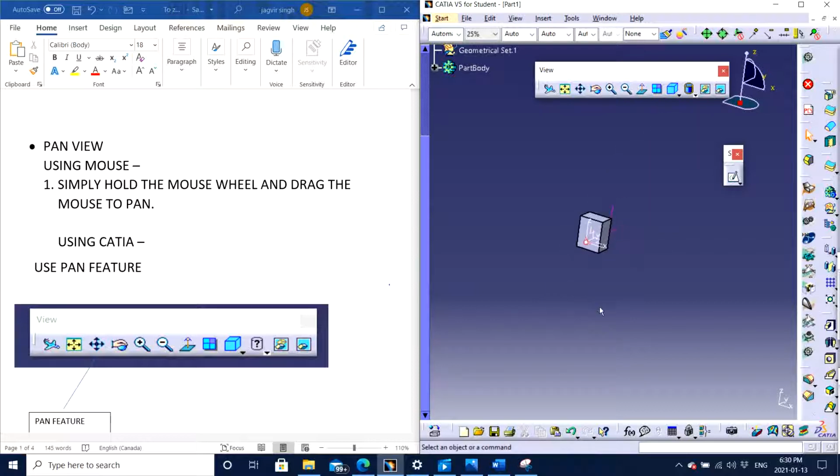So how can you do it? You can always use pan right here. You can click on pan, hold the left click, and you can move the feature anywhere you want. If you have the mouse, you simply hold the mouse wheel and drag the mouse in order to move your feature wherever you want.